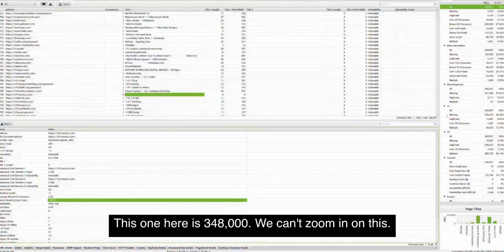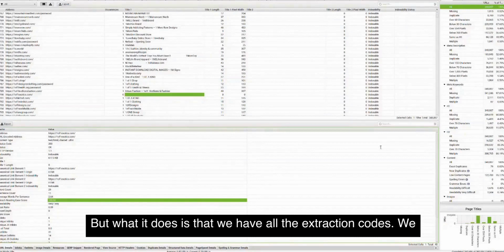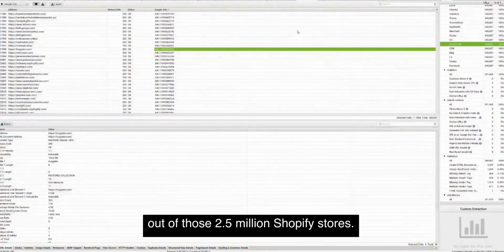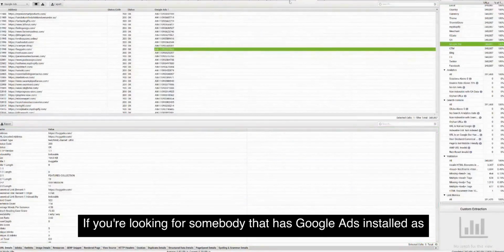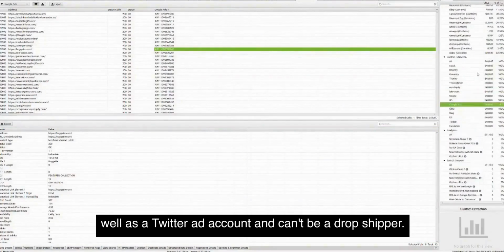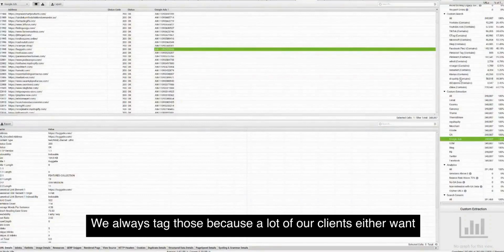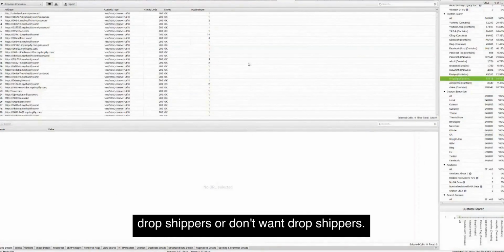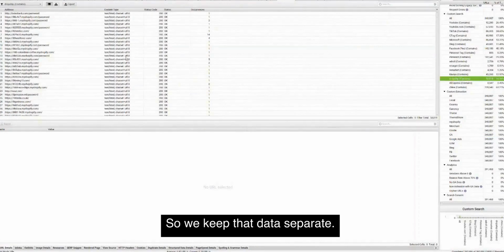We can't zoom in on this, but what it does is that we have all the extraction codes. We can find a needle in a haystack out of those 2.5 million Shopify stores. If you're looking for somebody that has Google Ads installed, as well as a Twitter ad account, and it can't be a drop shipper. We always tag those because a lot of our clients either want drop shippers or don't want drop shippers. So we keep that data separate.